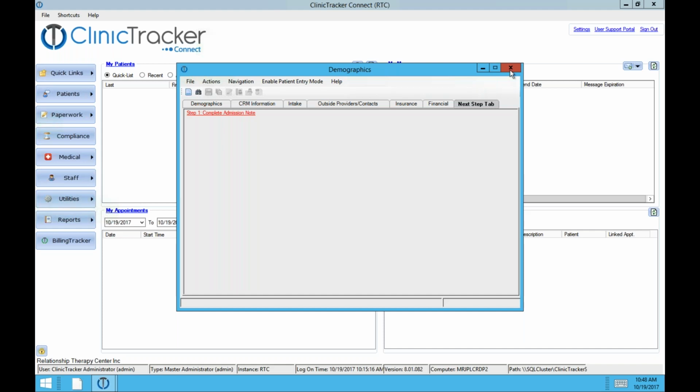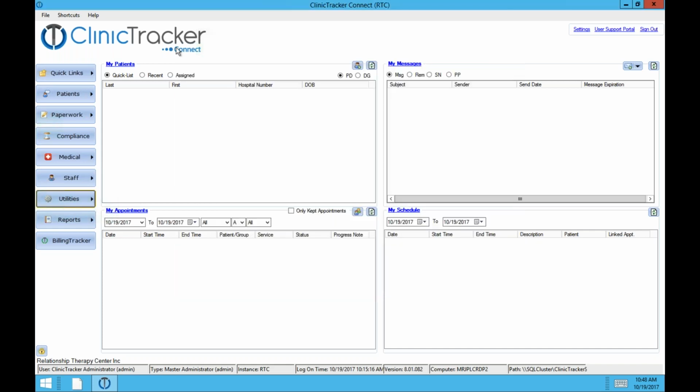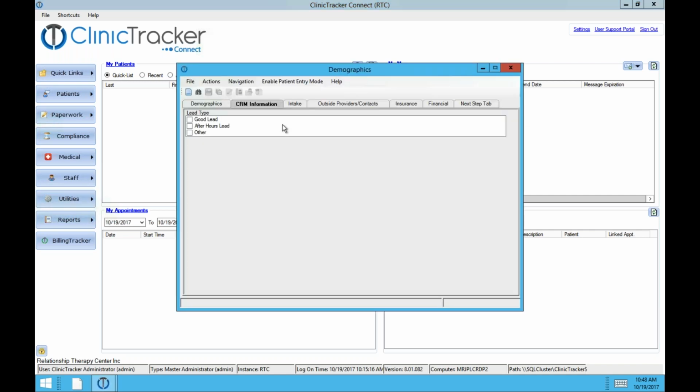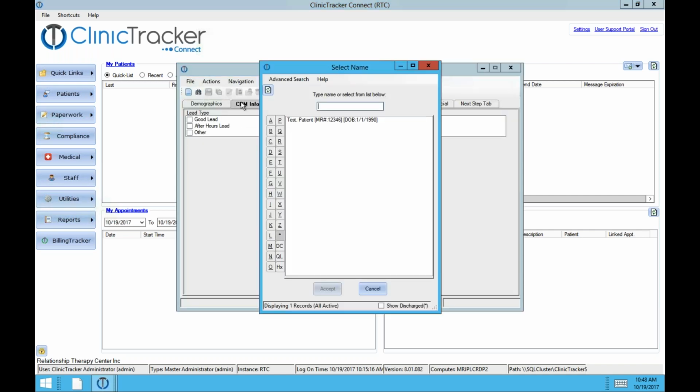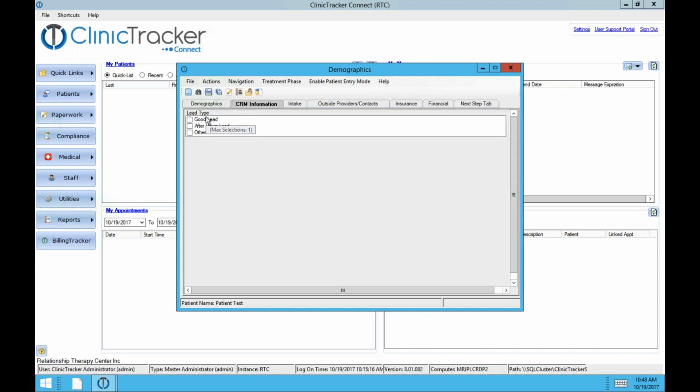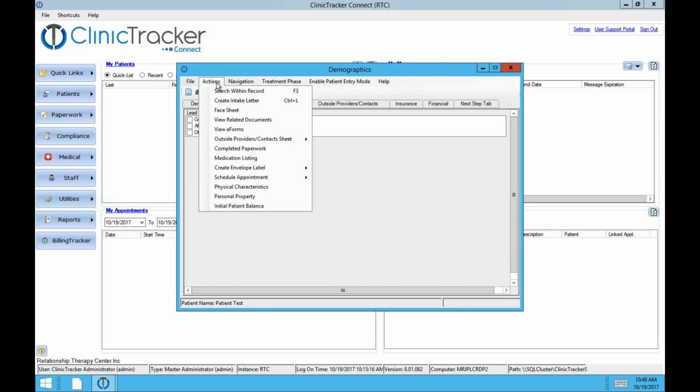Great. Okay. So just moving through, we've talked about the intake and how to enter them in, how to admit a client. And I'm just grabbing this patient again. Now, what you're going to want to do once you have the client in your system is schedule the first appointment. So you can do that by coming up here to Actions and then Schedule Appointment.